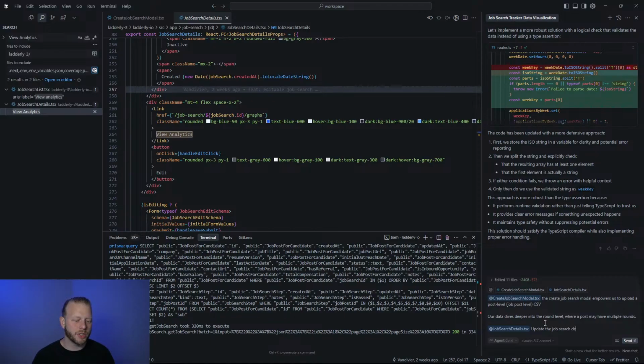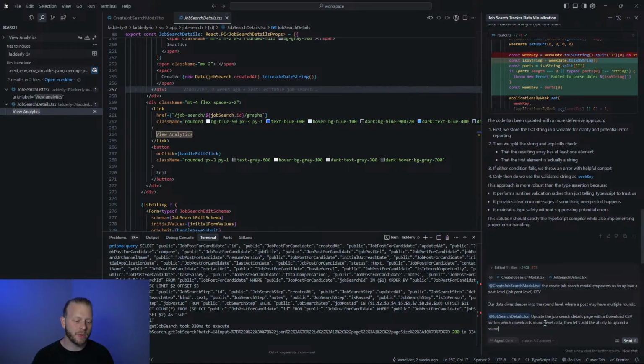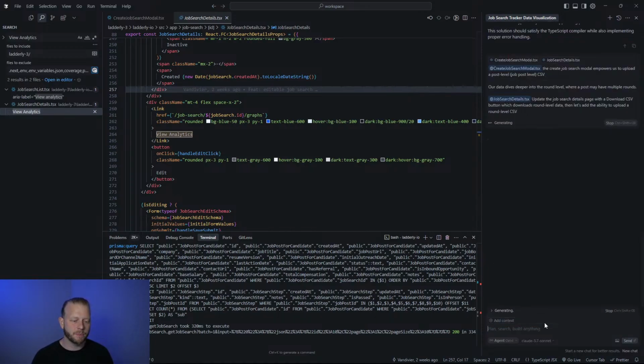Update the job search details page with a download CSV button, which downloads round level data. Then let's add the ability to upload a round level CSV.